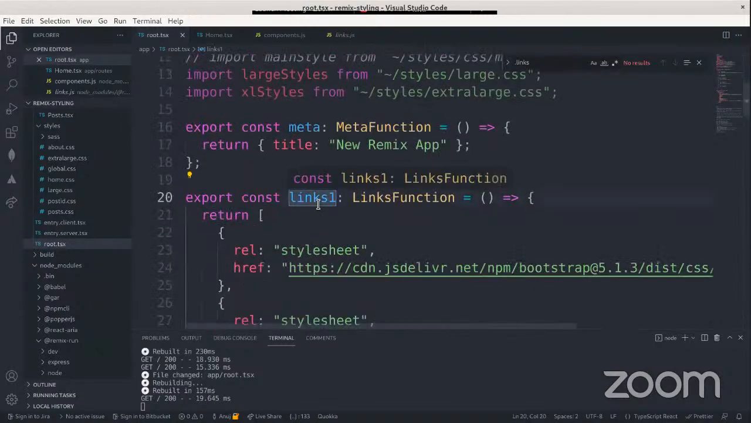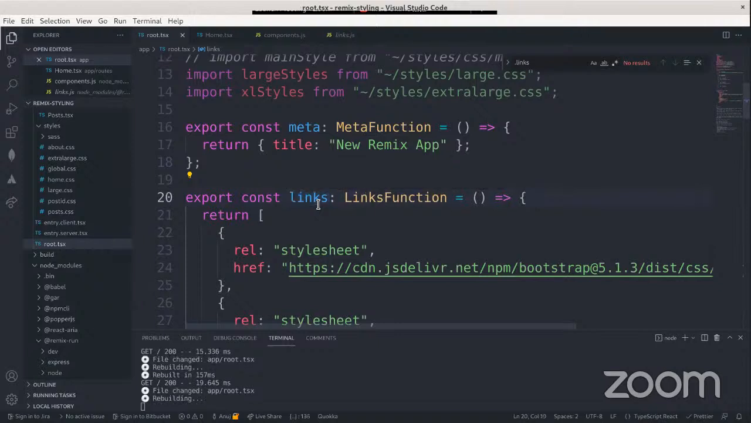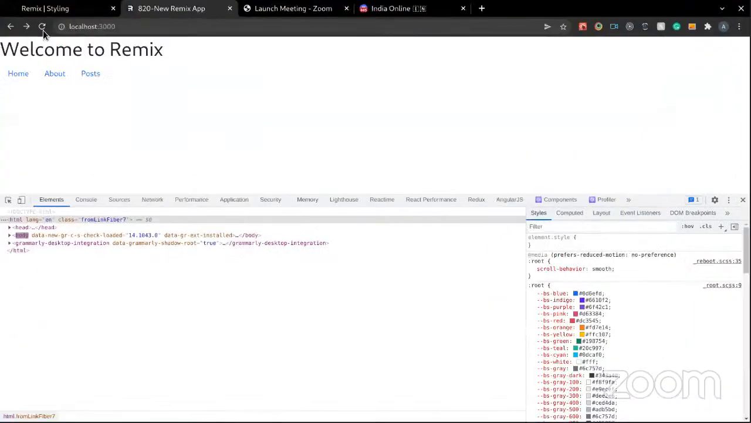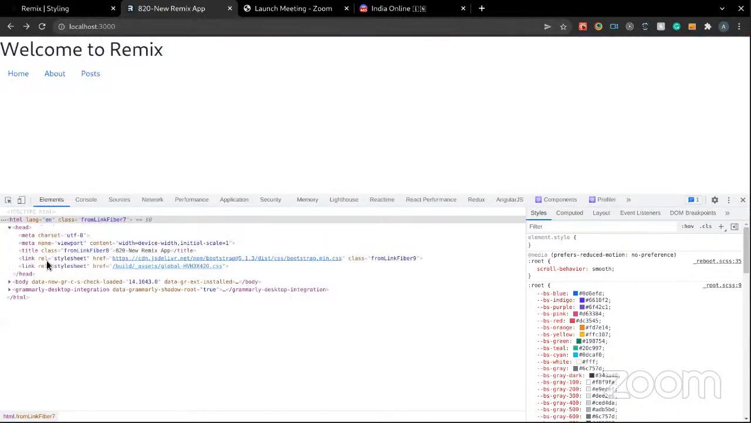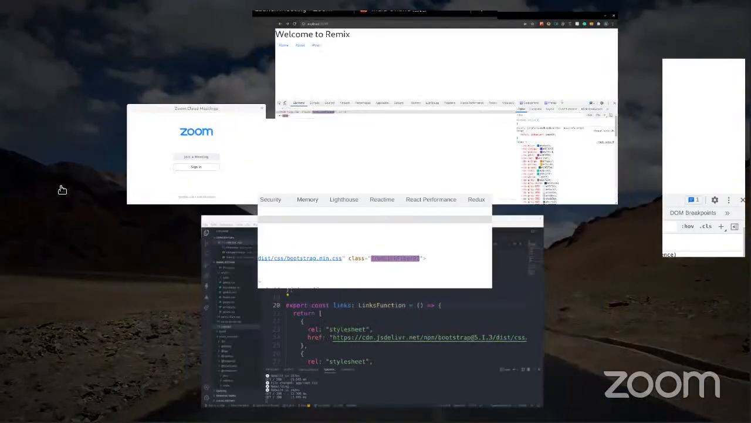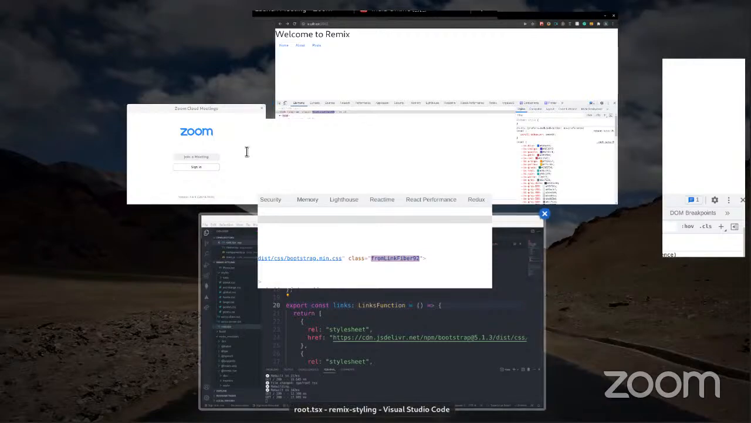If you provide another name like links123 or any name, then they will not understand. It should be links, so we need to take care about this. When I set it to links, then they have just added the CSS. So if I go here, they have added the CSS. Now I will go with the about.